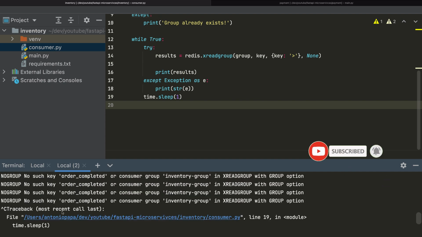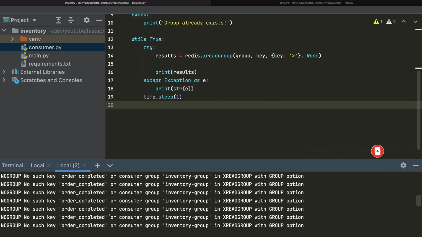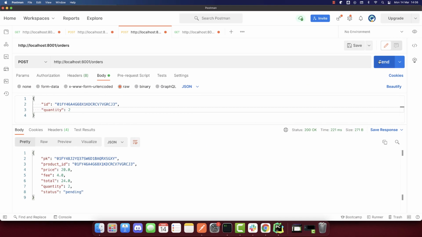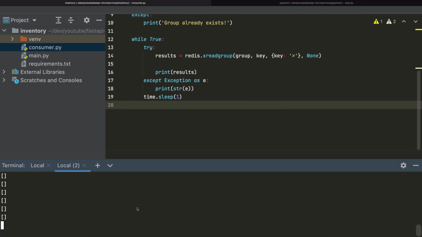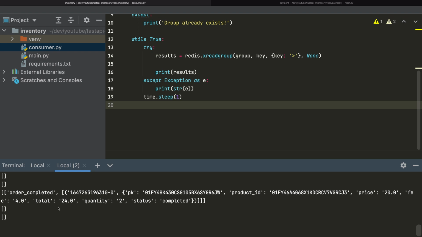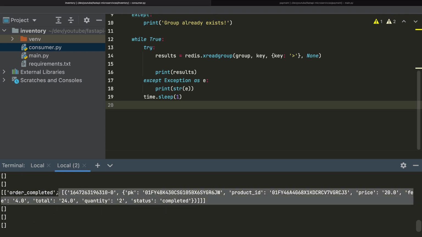So the message is different, so this means that the key was created. Let's send another event then. We should probably wait 5 seconds till we get the response, and indeed we got it, so I will stop it here. And as we can see, we got an asynchronous event from Redis Streams.